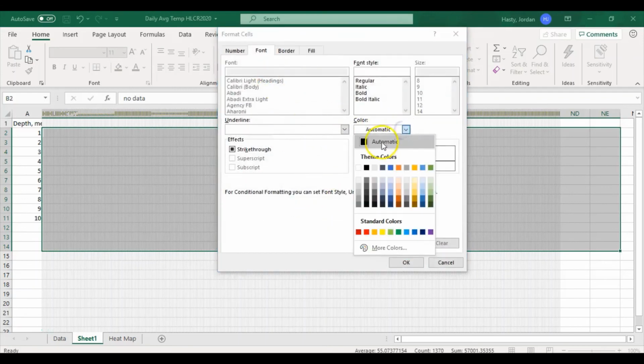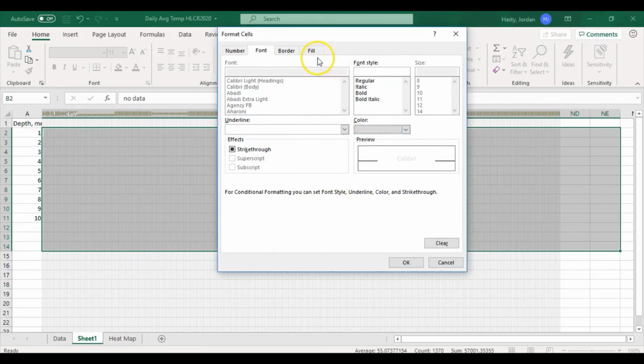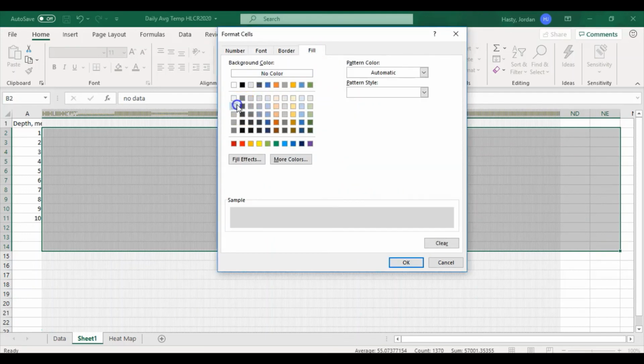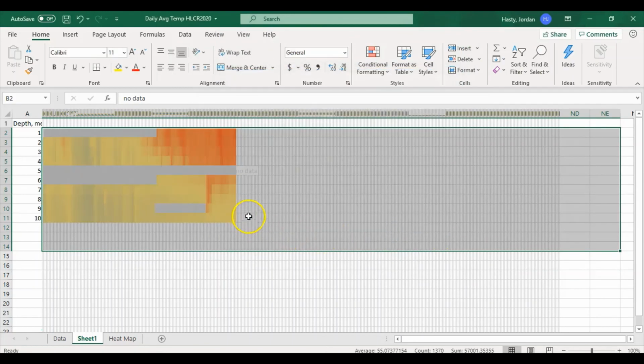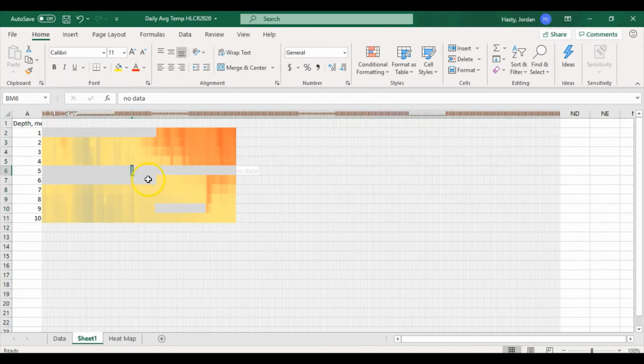We want our font and fill to be the same color, so we'll do a light gray and then do a fill of a light gray. Click OK, and then we can hit OK as well. So now this is updated. We see that our no data cells are all light gray, and then we've made a heat map out of these others. Now what we can do is go ahead and create a legend.